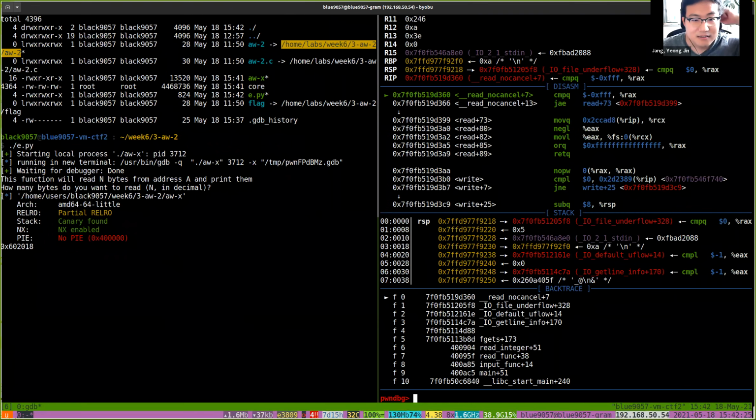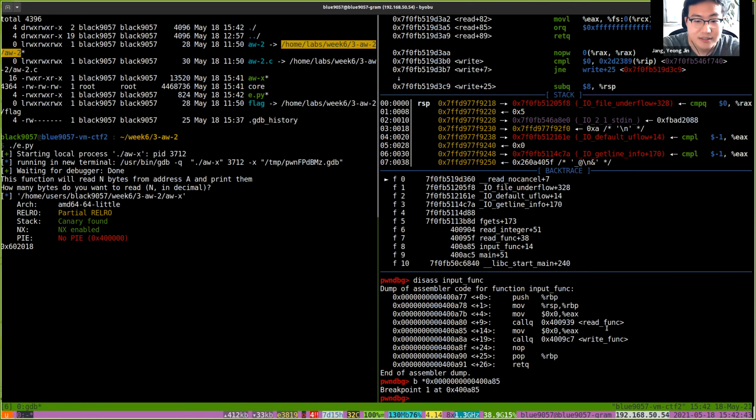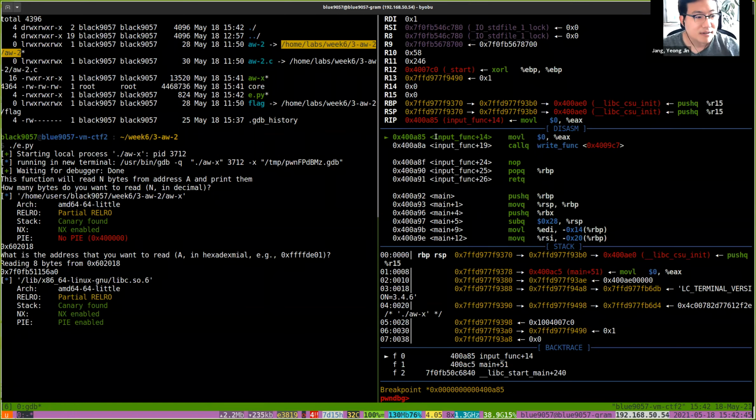Yeah. Then right now it's stopped here, and then with disassemble info function, in the info function we can set the breakpoint here. So what I will do is set the breakpoint right after running the read function. So it's right after running the read function, and then it prints out the address of the puts. And then let's check if that is correct.